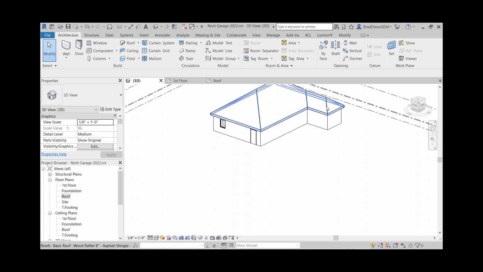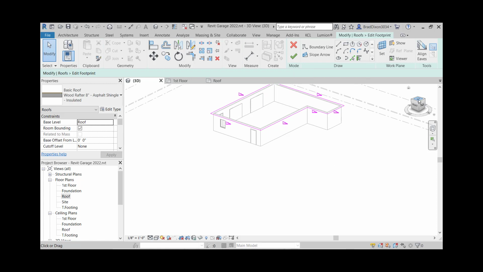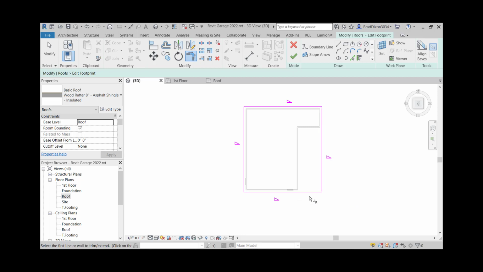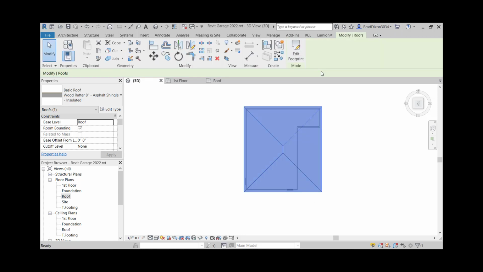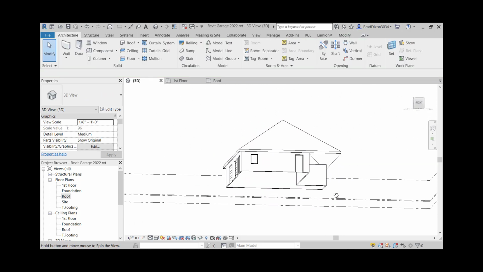Once I have a roof in place, I could delete this, but I can also click Edit Footprint and go back to my plan view. This time I'm going to delete this line and that line. Just select them and hit delete. Then again, I can use my fillet tool to fillet these lines. Now these are the edges of my roof line. I hit the check mark, look at it in 3D, and I have something like that.